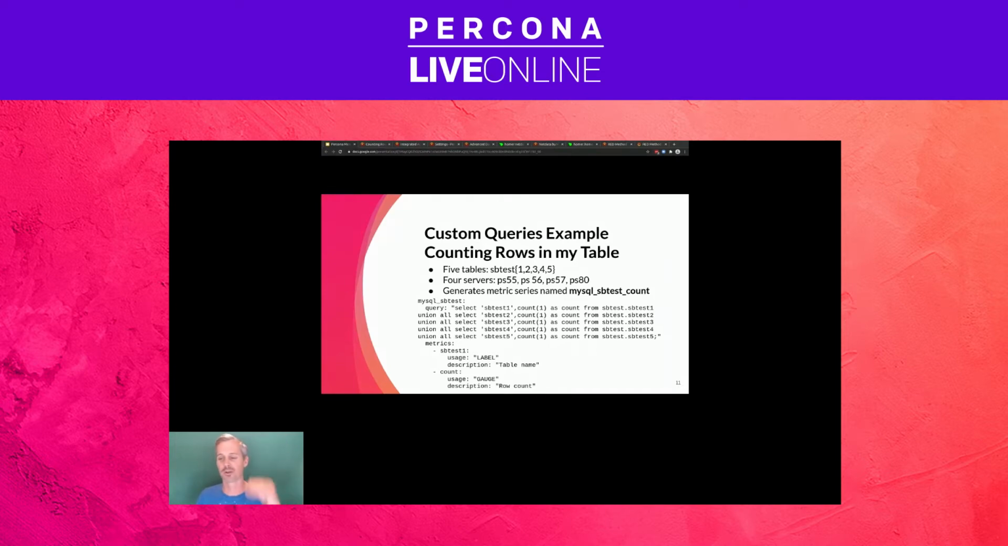Temperature is a perfect example of a gauge. It's not always going up. A counter is something that is always going to be incrementing. It is never expected to go back down. And that's important to the system to know that difference, because that allows what kinds of mathematical formulas can be used against it.